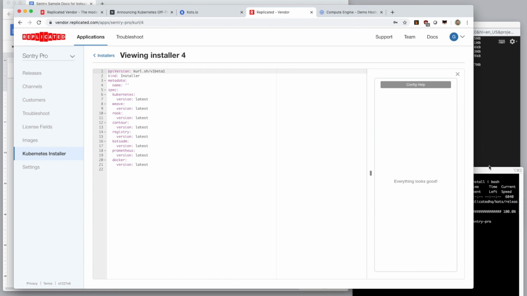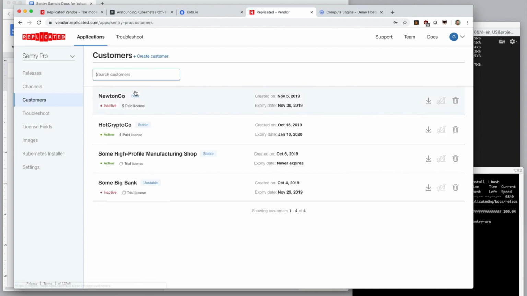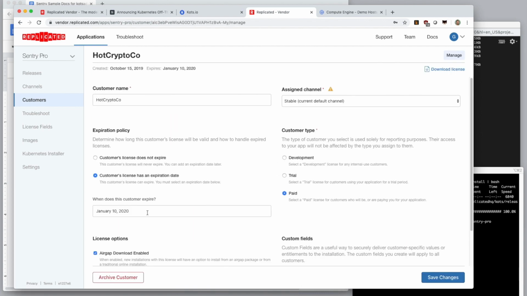Okay, while that's happening, the other thing I would do here, if I'm an end customer, is I would have gotten a license from the vendor. So imagine I'm the Hot Crypto Co. I was given this license. I have been given some air gap capabilities if I want. I'm a paid customer on the stable channel. My license expires in 2020.